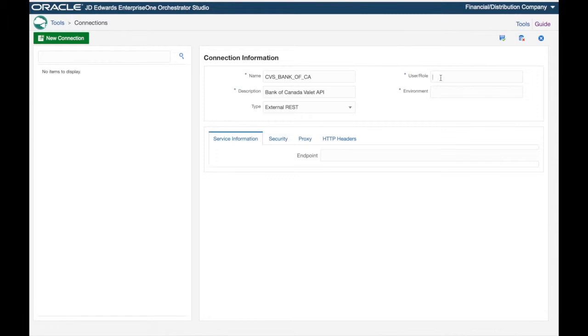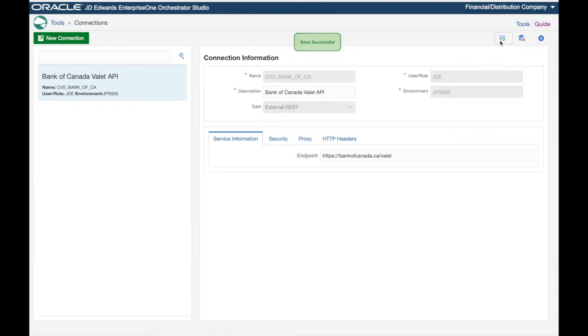And this is where you'd put a role in normally that you would use for determining who can actually work with this particular connection. So in this case, I'm going to just put in JDE, and for the environment, I'm going to put in the pristine environment. So JPS 920. For my endpoint, I'm going to use the base URL that we found on the Bank of Canada website. So https://bankofcanada.ca/valet, and then I just click the save button, and we have our connection.